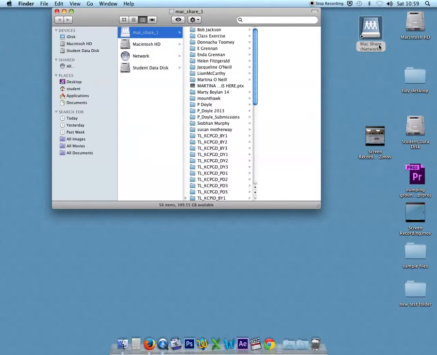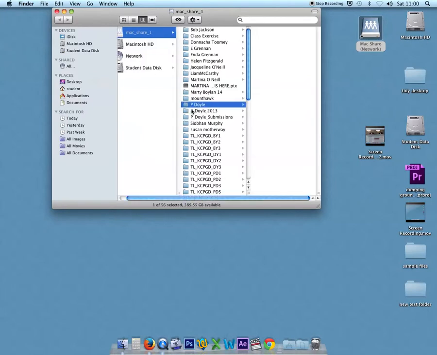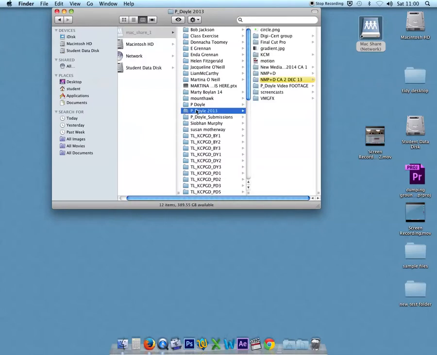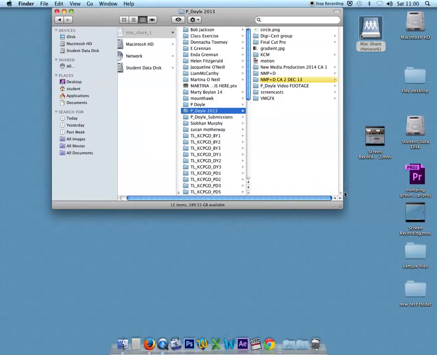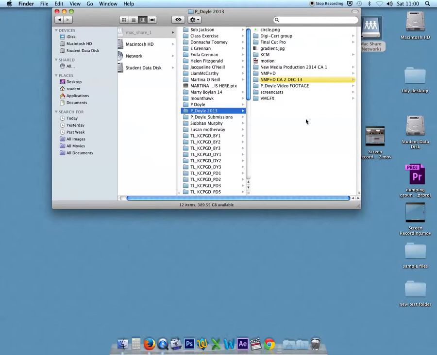You'll see it's clearly labeled MacShare, and in there all of the lecturers who work with heavy media, audio and video, have folders. I've got a few folders in here. I've got PDoil, which is actually a broken folder which you can ignore. PDoil 2013 is what contains all of my resources that are required for Mac classes.